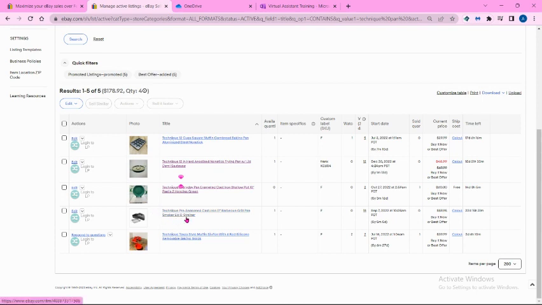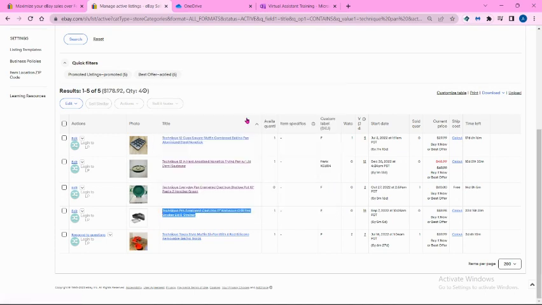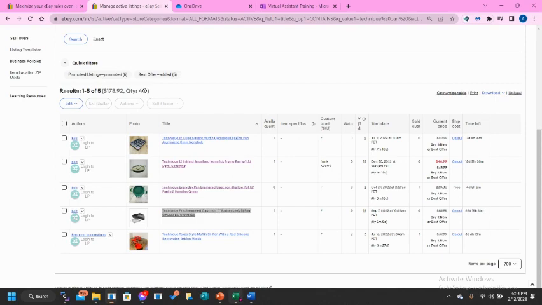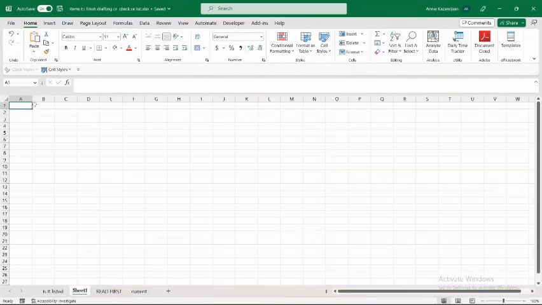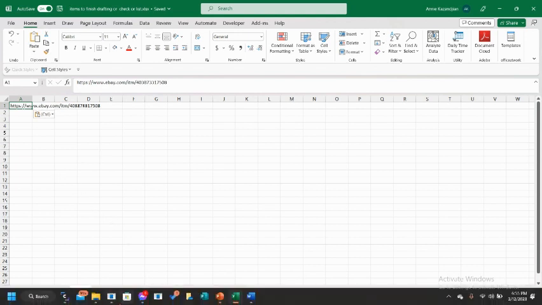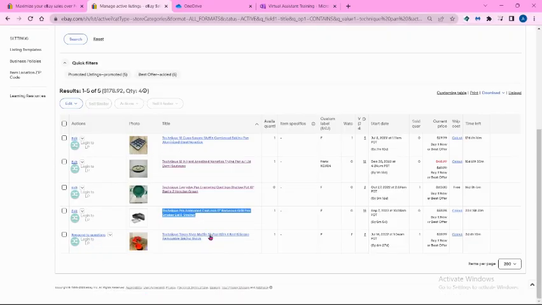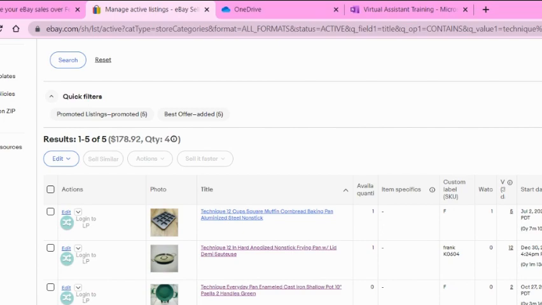And I would grab this link by selecting this title, and I would right click, not left click, and I would press copy link address, and then I would paste it onto an Excel sheet. So here I would do Control V, and there it is. Now let's say I just want to get that title the way it looks. So I would press right click, copy.